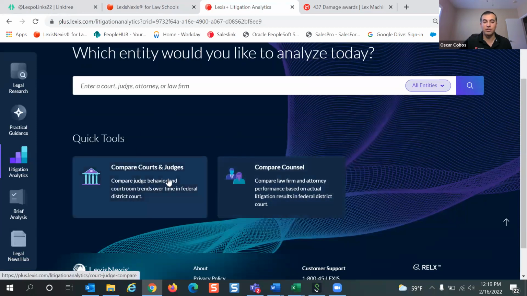Now let me go back to the litigation analytics homepage, and let's talk about these 2 tools here, the compare courts and judges and compare counsel. They are very similar, and there's only one big difference. Both of them cover federal district courts only. So keep that in mind, federal district courts.